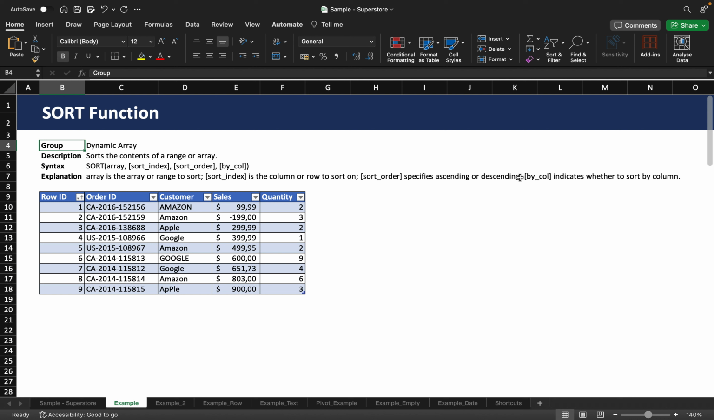And last but not least, you have the option to define if you want to sort by column or by row. By col indicates whether to sort by column. Here you can fill in a logical value that, if true, sorts by column instead of by row, but the default is false, meaning it sorts by row, which is in most cases the correct or the best way of sorting.